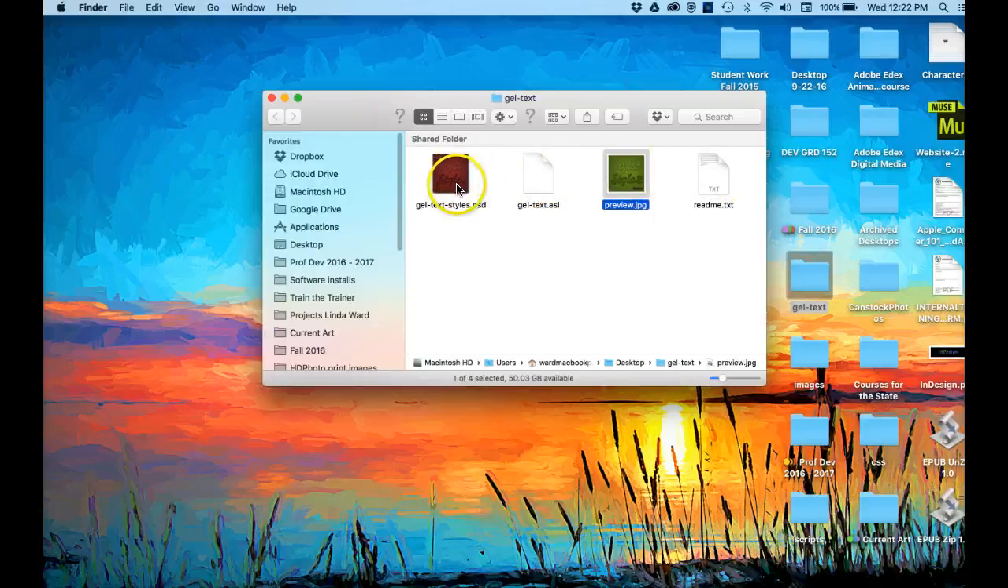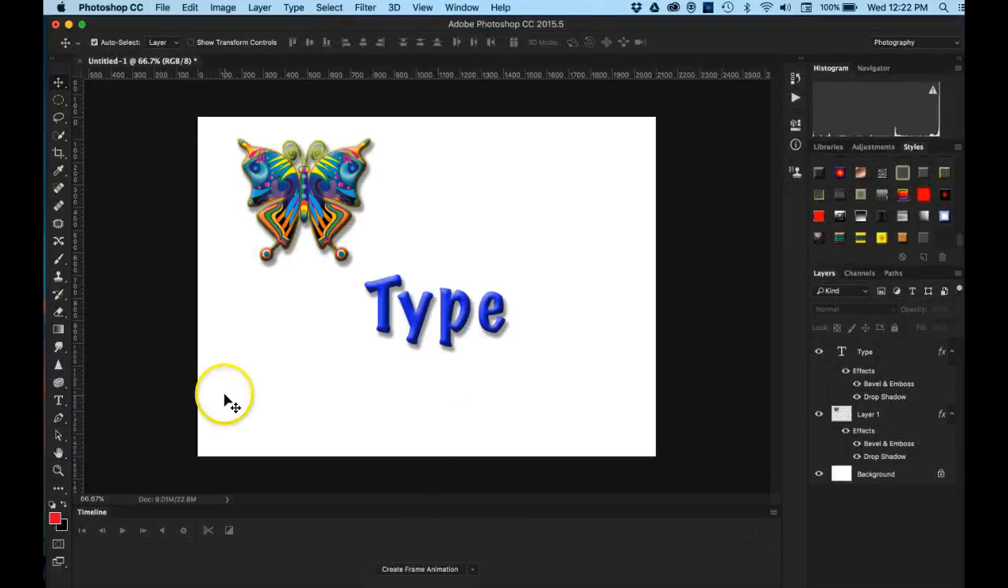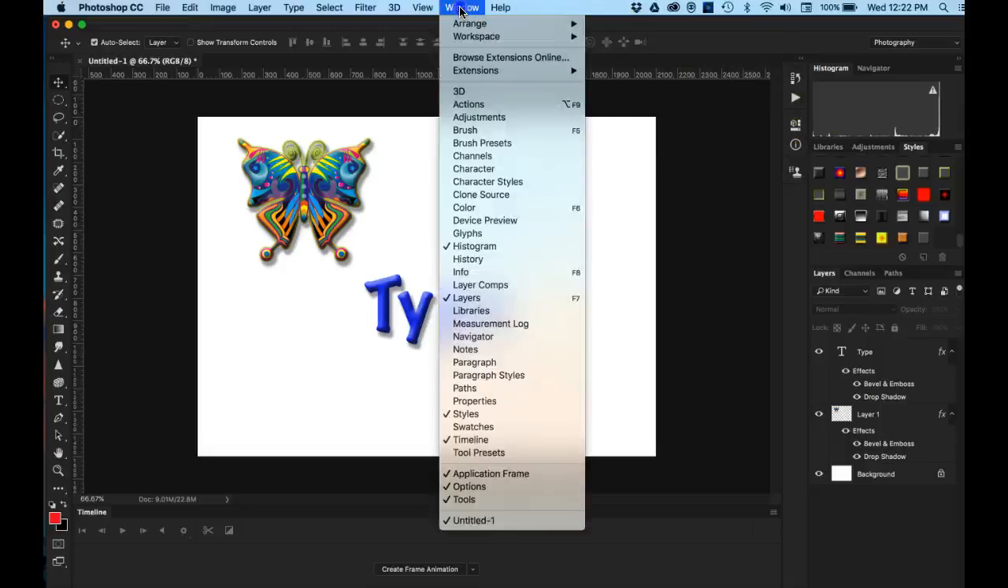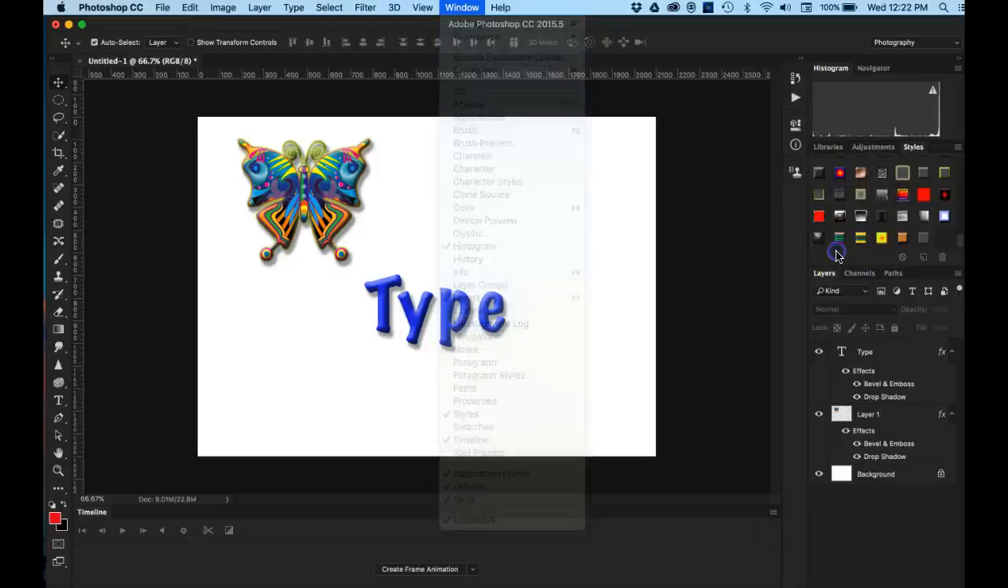Right now, this is actually a picture that you open in Photoshop that has the styles in it, and here is actually the styles file. Now how do I get this in Photoshop? Let me go to Photoshop, and what I will do, and we'll be working on this in a minute, is, if you don't see your styles panel, go to Window, Styles, and mine happen to be right here.